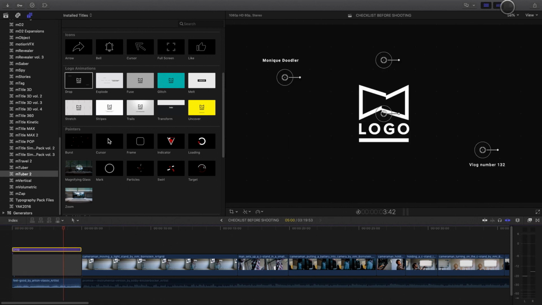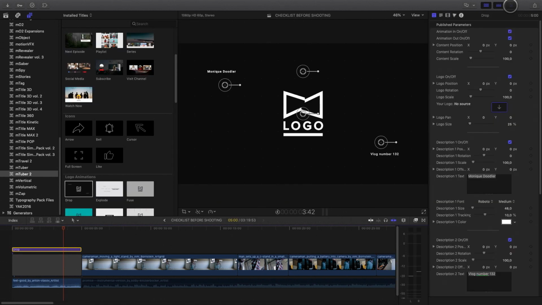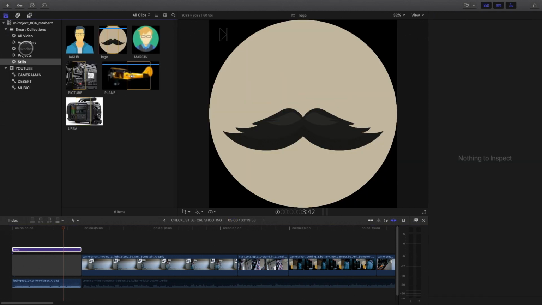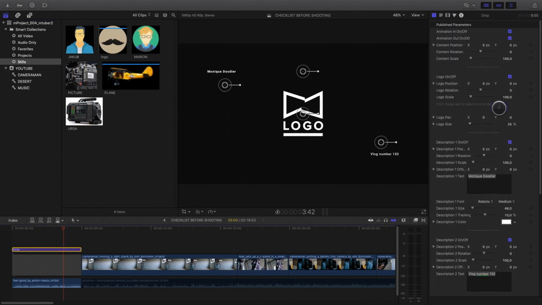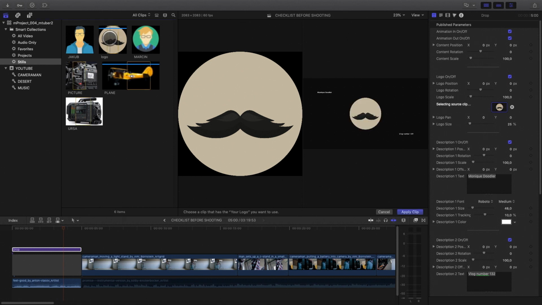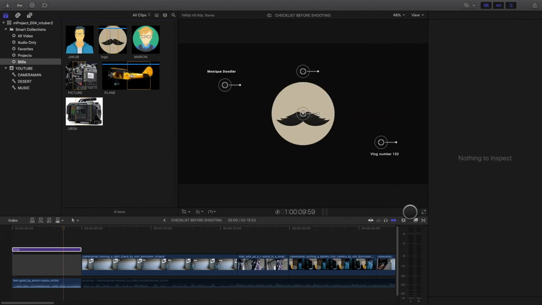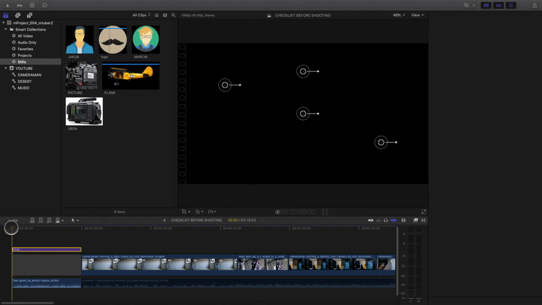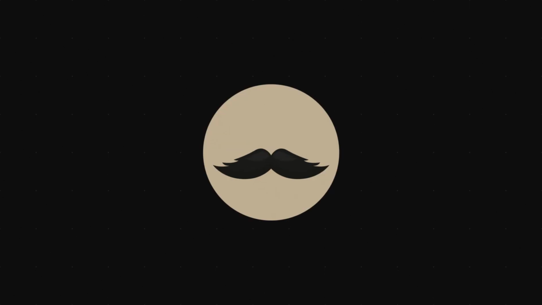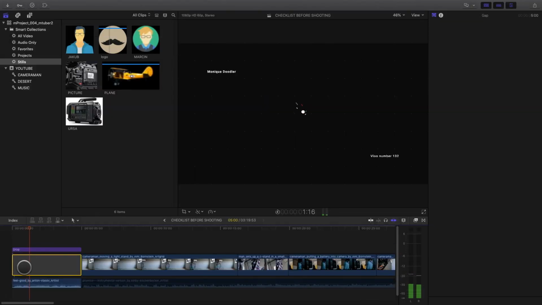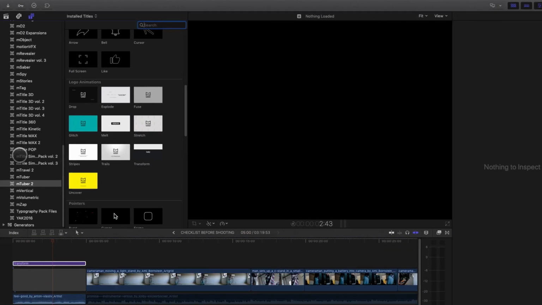In order to add my own logo, I will open the inspector and click directly on the drop zone icon. Inside the library, I've already imported my logo inside my event. As you will see, it's quite simple but effective, as my YouTube channel is called Mr. Moustache. So I click on my picture inside the library and I apply the clip. So now my logo is integrated into the animation, I can play it. It's nice, but I would like something more colorful and dynamic.